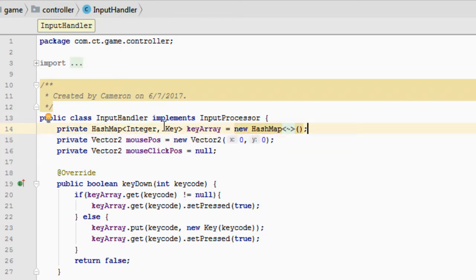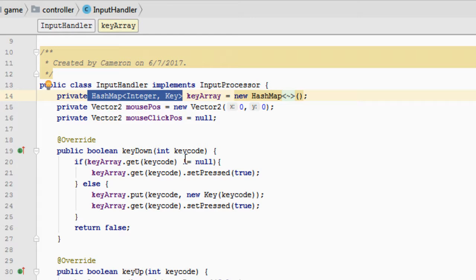It's a hash map of integer and key, because the way libGDX has the keys, they're stored as ints, and ints can't be put into a data structure like this. I could make a custom one, and I might later, but for now I just chose a hash map. That's somewhat inefficient because of something called autoboxing, where when I put an int into this hash map, it has to create an integer object each time to access the keys inside the hash map, which is not ideal. I'll have to fix that later.